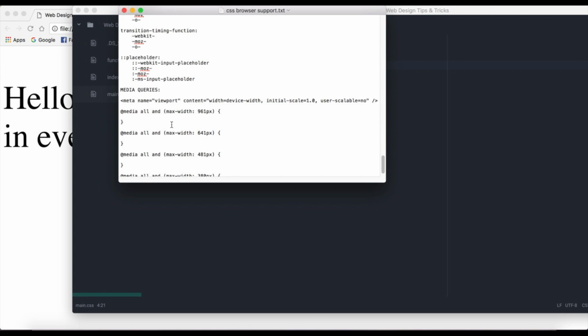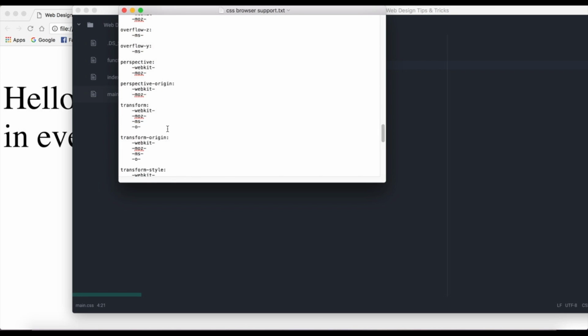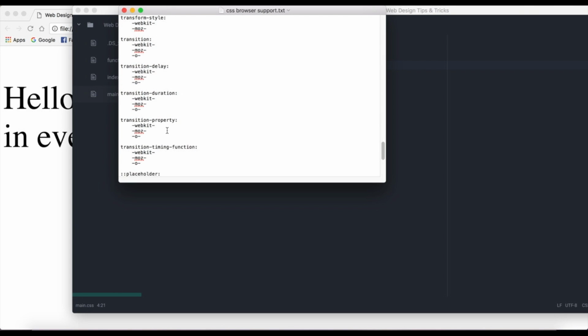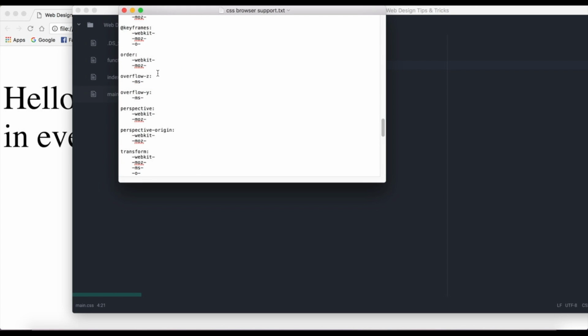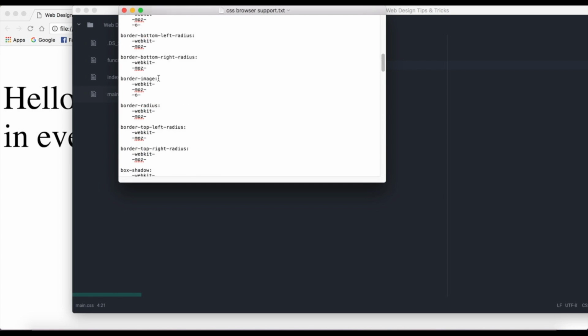And basically I think that's pretty much it for all of them. One thing you also have to remember is for placeholder. I've actually written how you should do it for placeholder. But yeah, that's pretty much it.